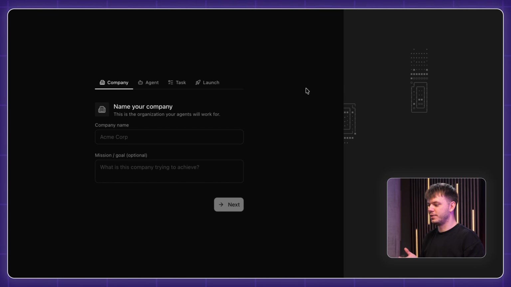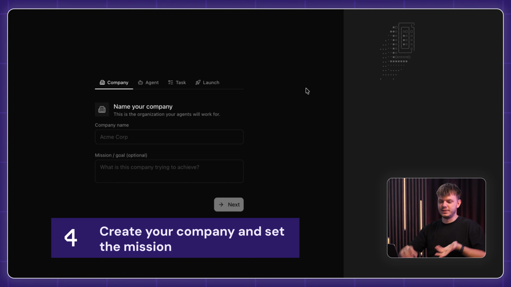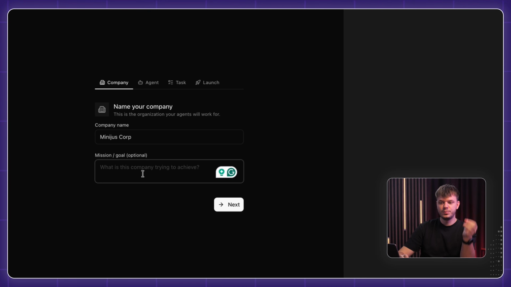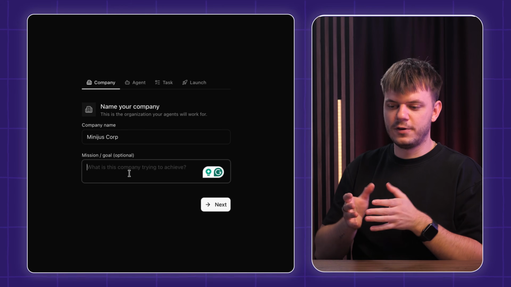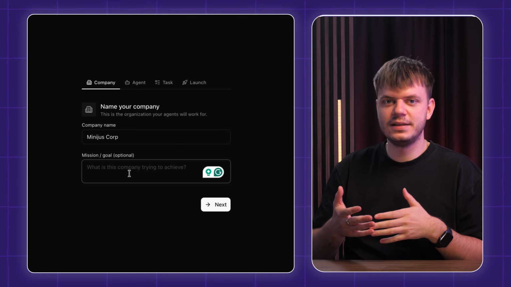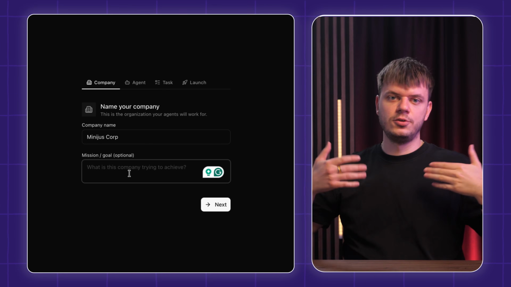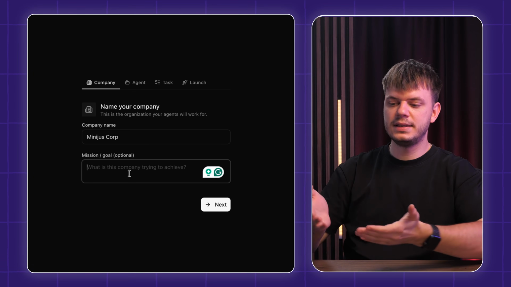You have entered Paperclip, and you will see immediately that you need to name your company. So I will call it Minius Corp. And then for the second input, we have mission/goal that is optional. But I want to clarify that for Paperclip to work as intended, it has to have a goal. Imagine you're a board member and you gave the CEO the goal, the vision of the company. So that is exactly that.